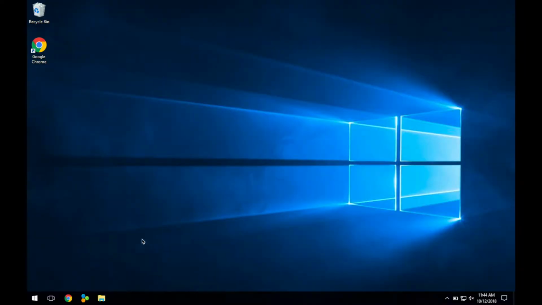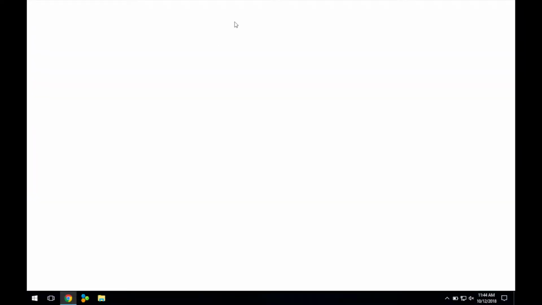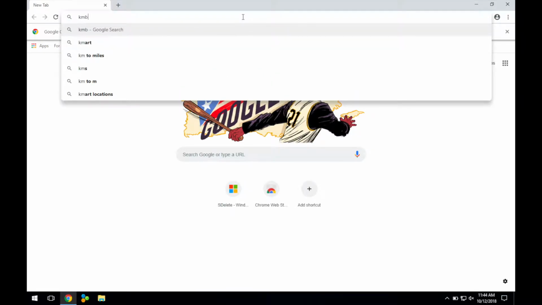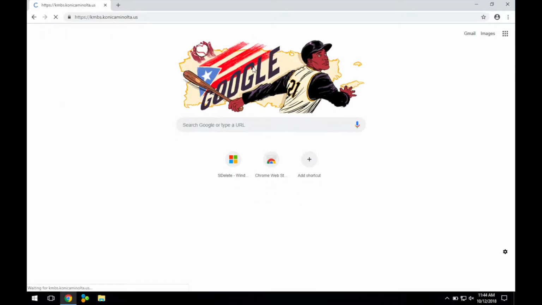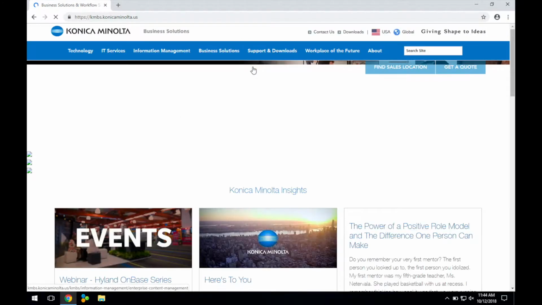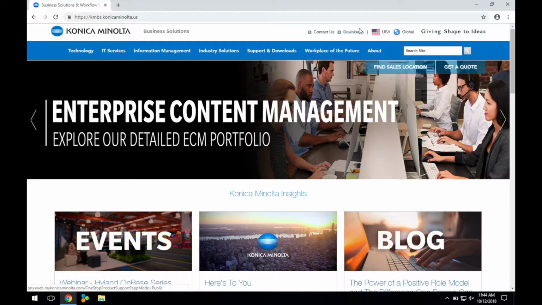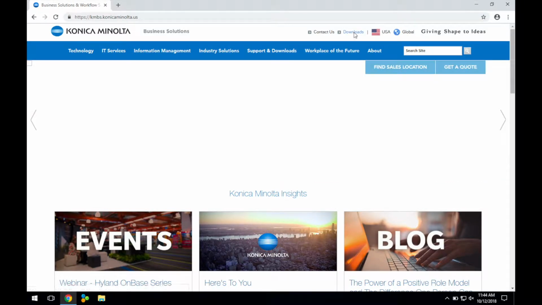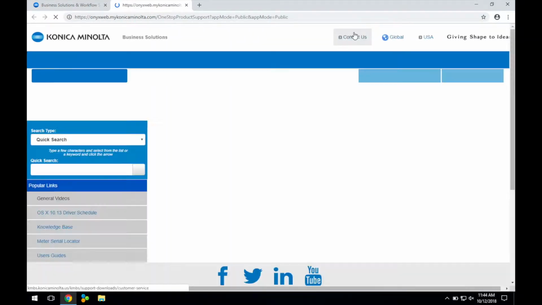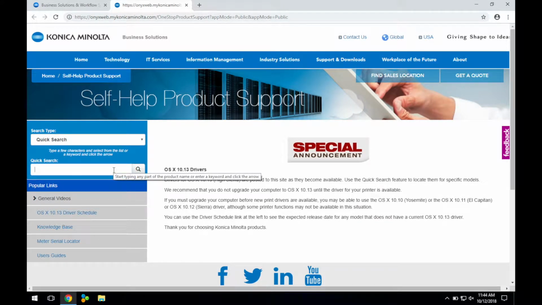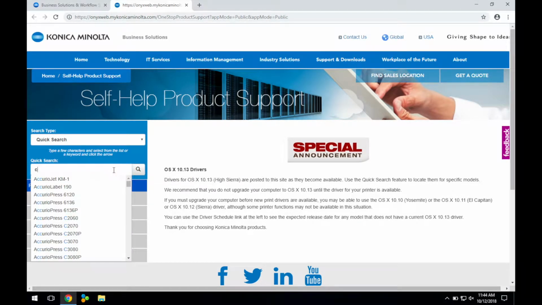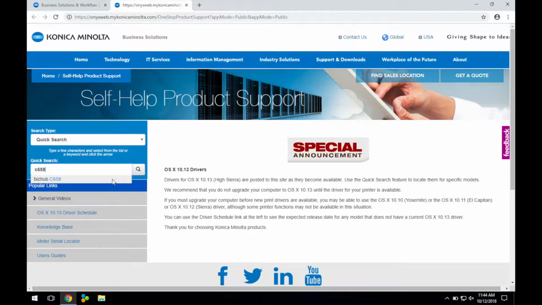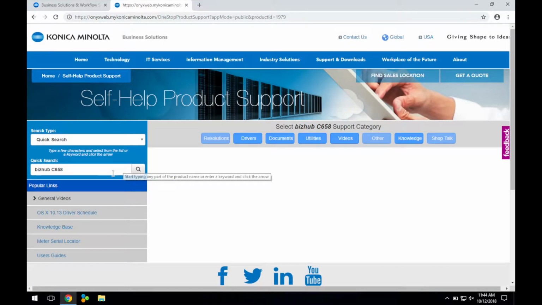The next step is to open up your web browser. Head to kmbs.konicaminolta.us. From here, click on the Downloads button in the upper right-hand corner. Type in your BizHub's model number. And you can either just click on the name or you would hit the search button right here.